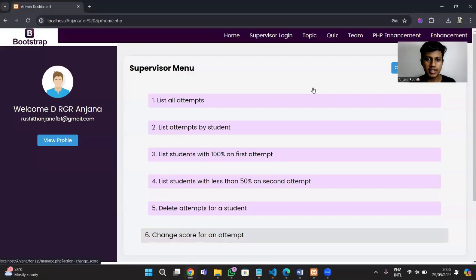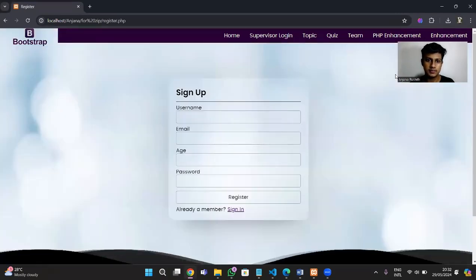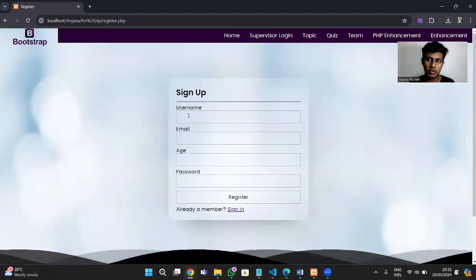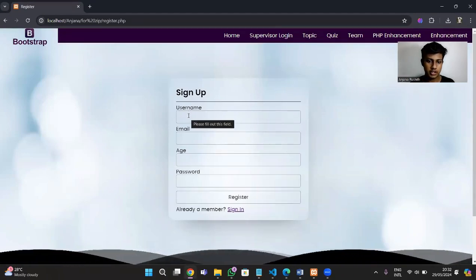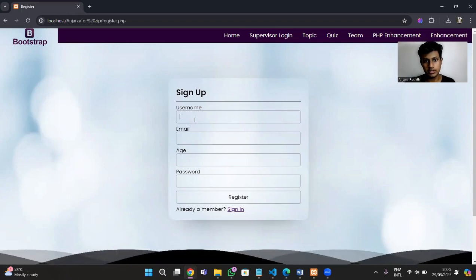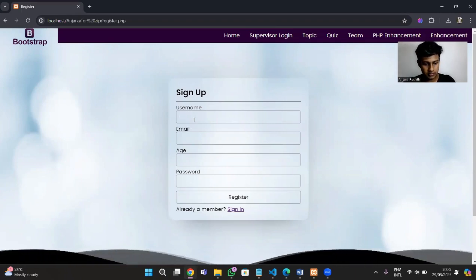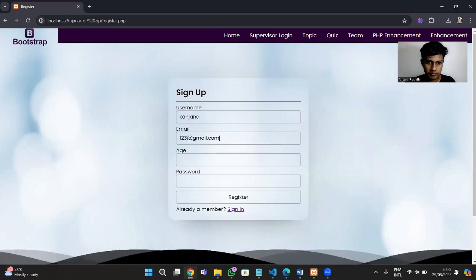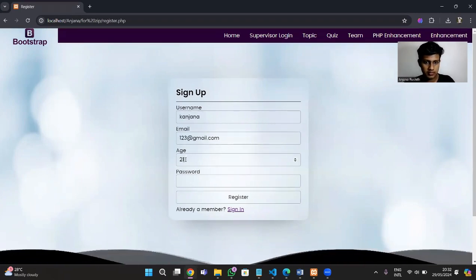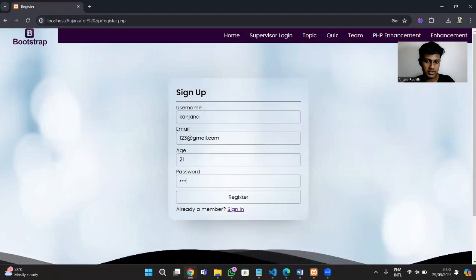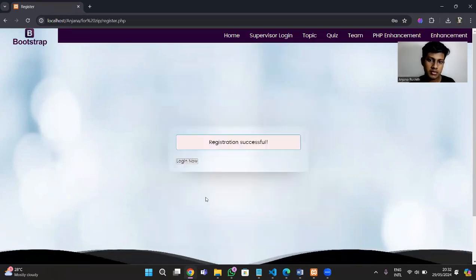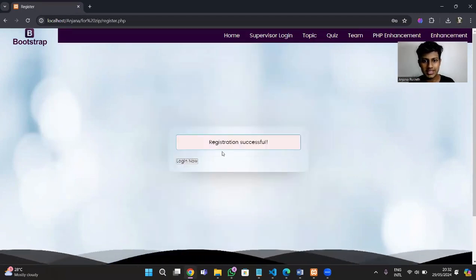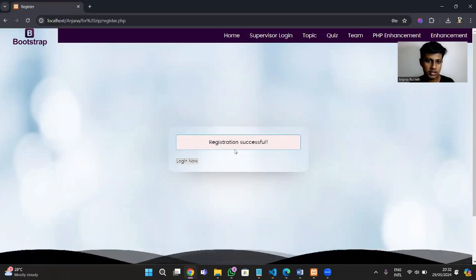Then we can create new admins also in this menu. So this is the form for creating new admins. We should type a username, then Gmail address, age, and the password. You can see the registration was successful.